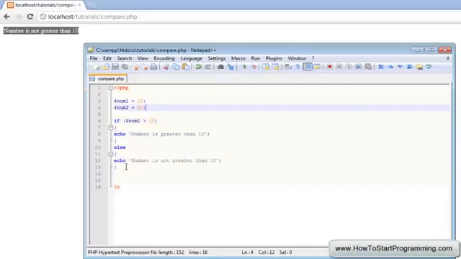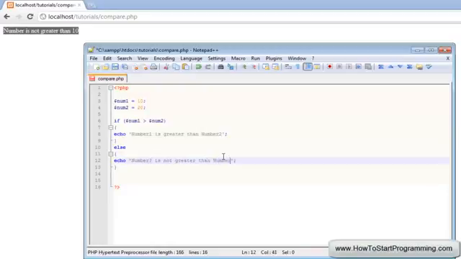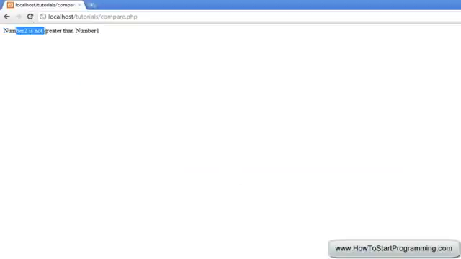So let's look at some other comparison operators. First I'm just going to show you, we'll use two variables here to make it more interesting. So we'll just change this to num2. So if num1, 10, is greater than num2, echo number 1 is greater than number 2. And then here, else, number 2 is greater than number 1. So we can just refresh this, and number 2 is greater than number 1.